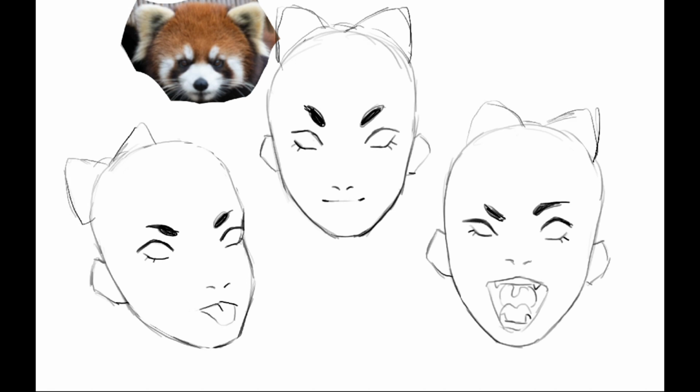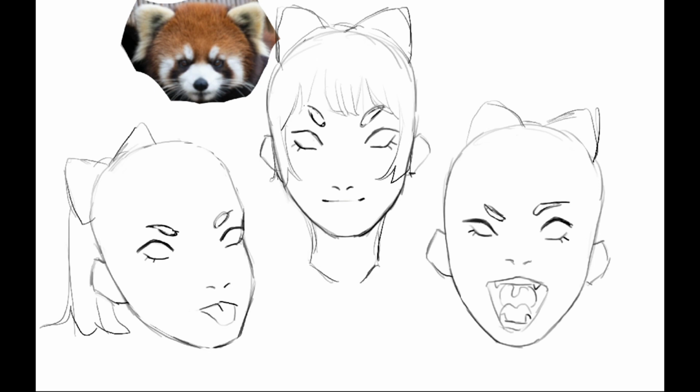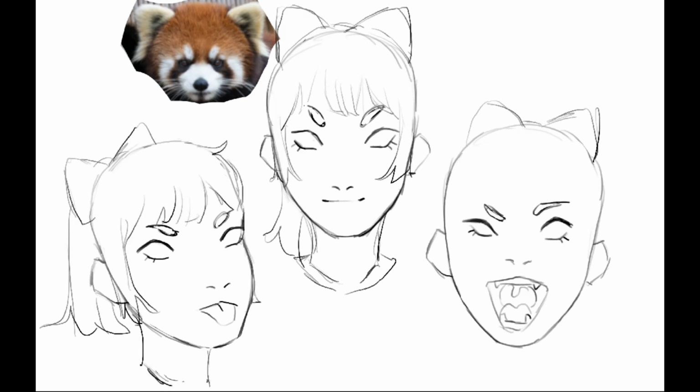I also feel like a red panda would have bangs, so I tried out some bangs, and I also tried out these longer bangs on the side because that would look cute, and then a ponytail, so it would make sense that she had a bow.